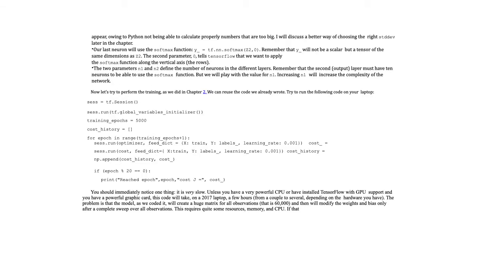When we initialize the weights, we use the code tf.Variable(tf.truncated_normal([n1, n_dim], stddev=0.1)). The truncated_normal function will return values from a normal distribution, with the peculiarity that values that are more than 2 standard deviations from the average will be dropped and repicked. The reason for choosing a small stddev of 0.1 is to avoid that the output of the ReLU activation function becomes too big and, therefore, NaN start to appear, owing to Python not being able to calculate properly numbers that are too big. I will discuss a better way of choosing the right stddev later in the chapter.